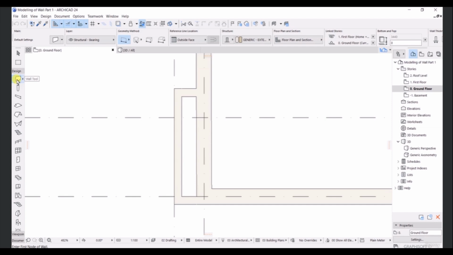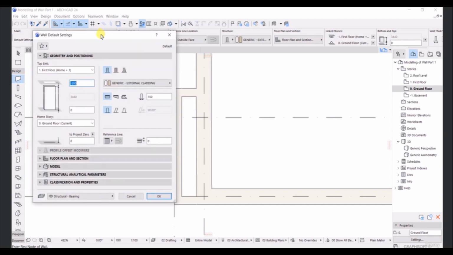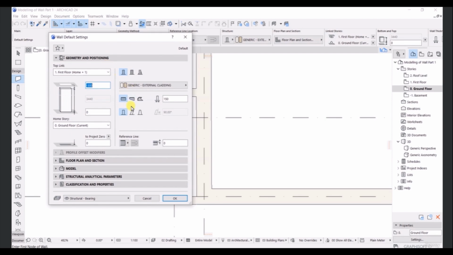As you can see, I've selected the wall tool, and what I'm going to do next is enter Control T from my keyboard to open up the wall settings. Here, first I'm going to change this thickness to 200 mm.